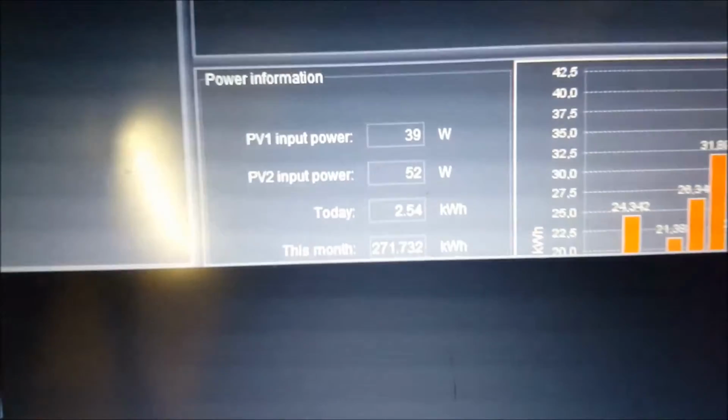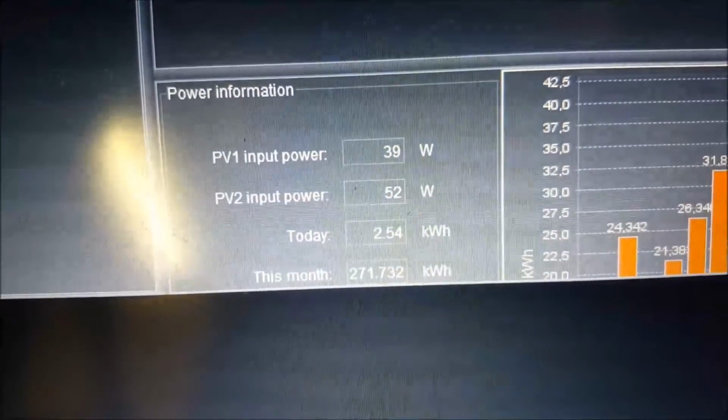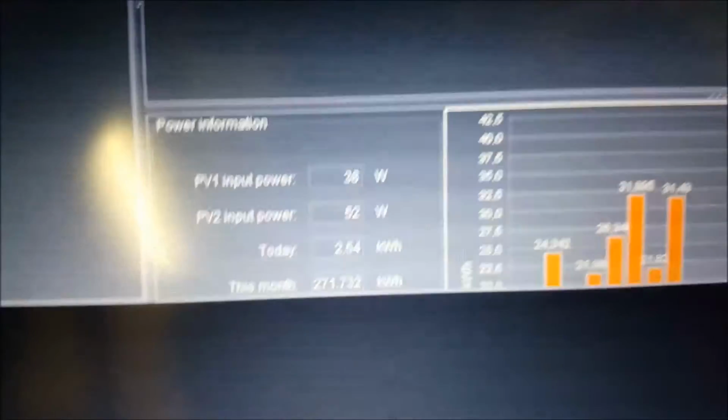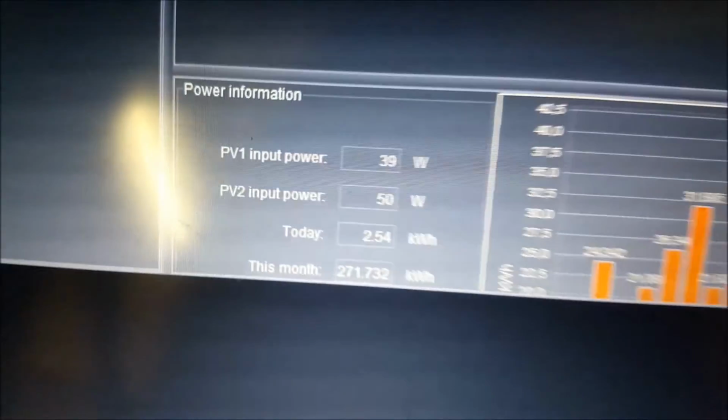I'll try to explain a problem I have. As you can see here, I have input to roughly 50 and 39 watts. I'm going to close off one of them because this is a little bit easier to explain.